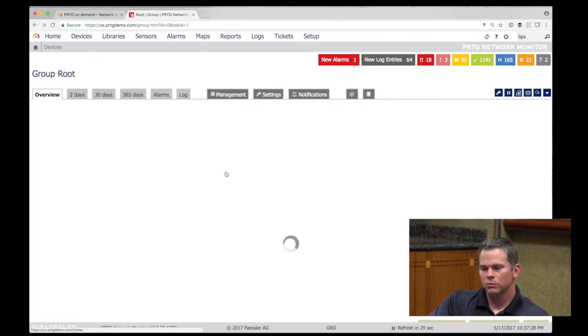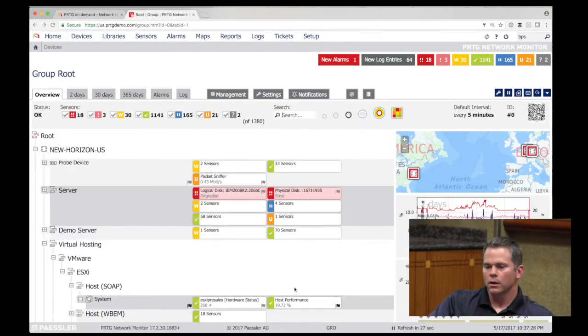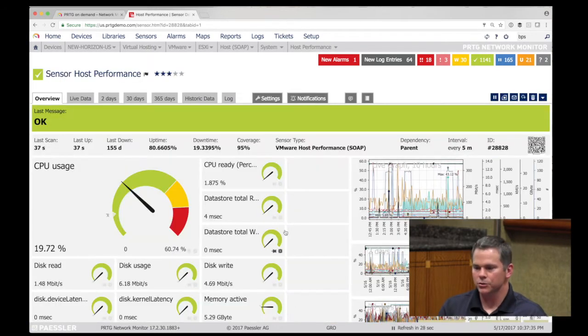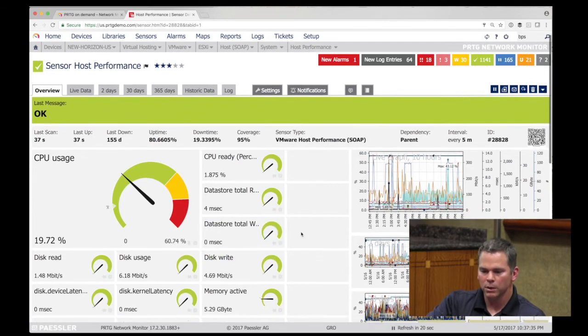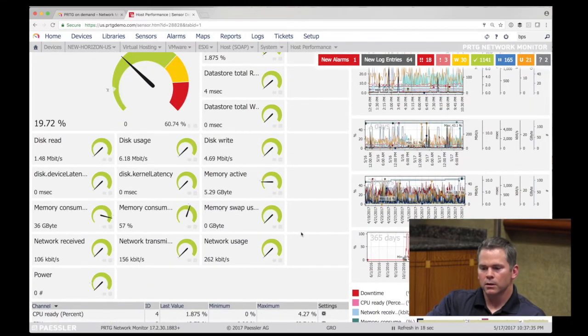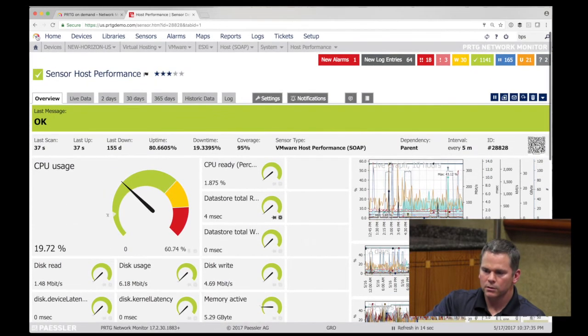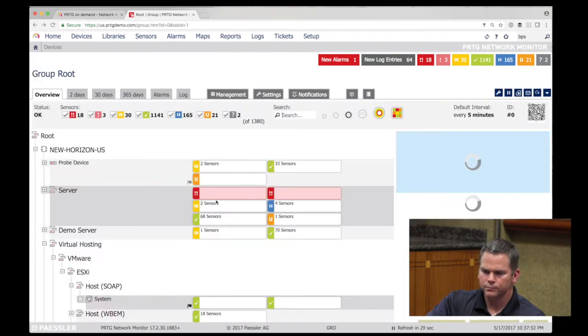Host performance, critical metrics for understanding potential provisioning issues with your individual ESX hosts. CPU ready, of course, CPU usage, data store reads and writes, disk latency, memory consumption, network activity. We can drill down further into the guests at the vCenter level.